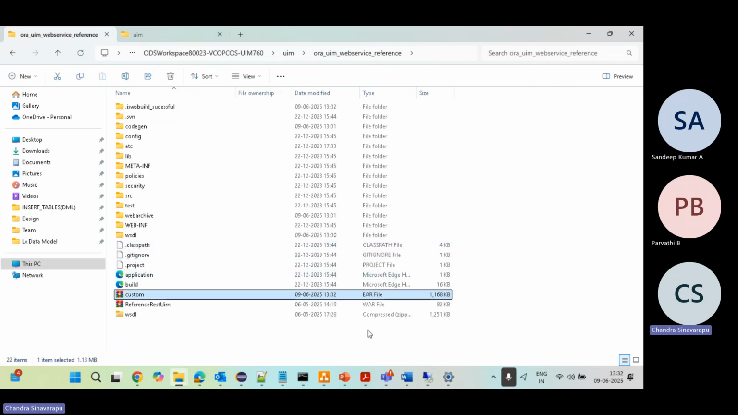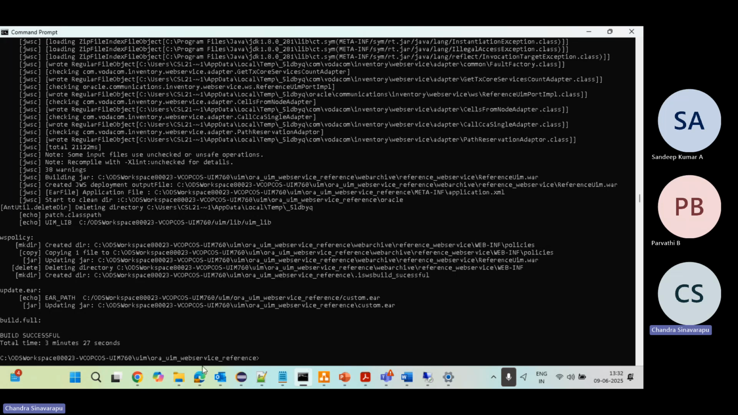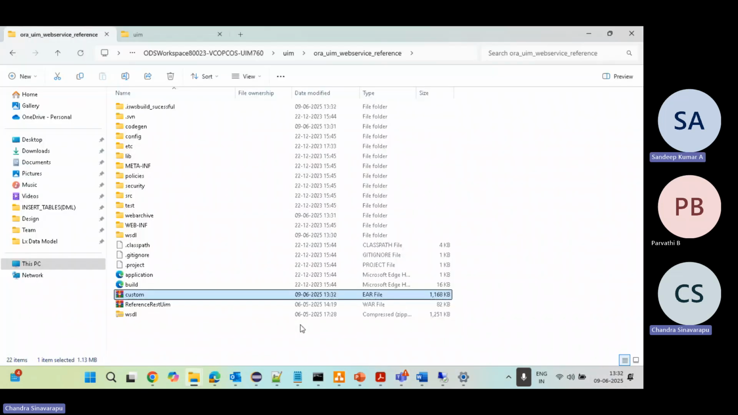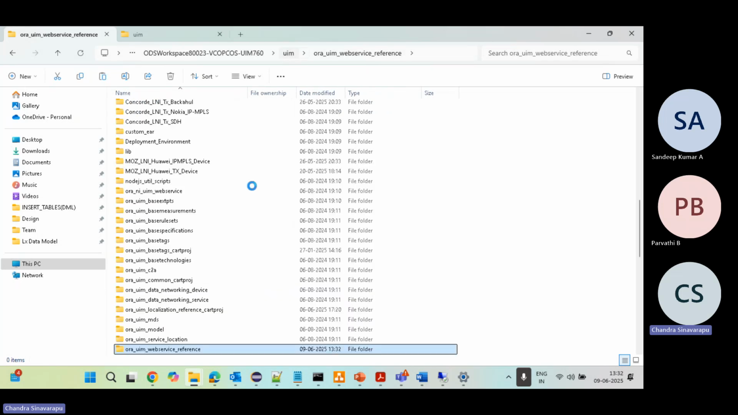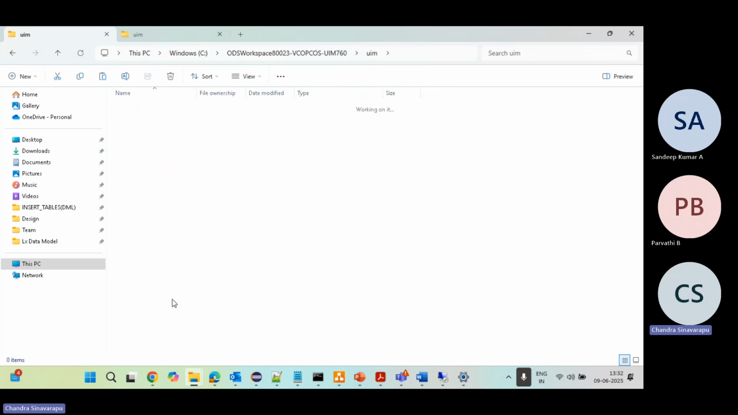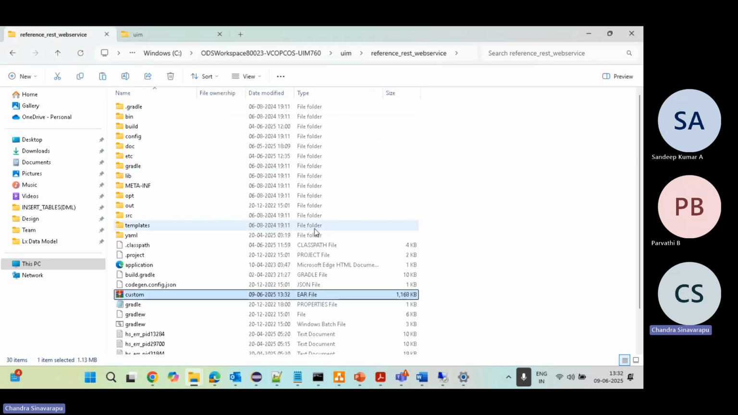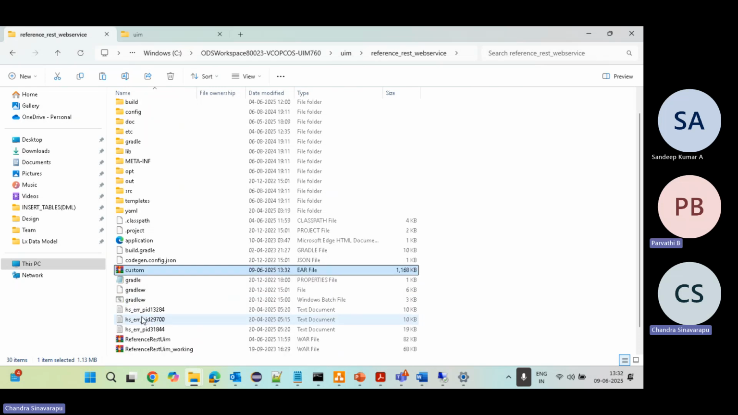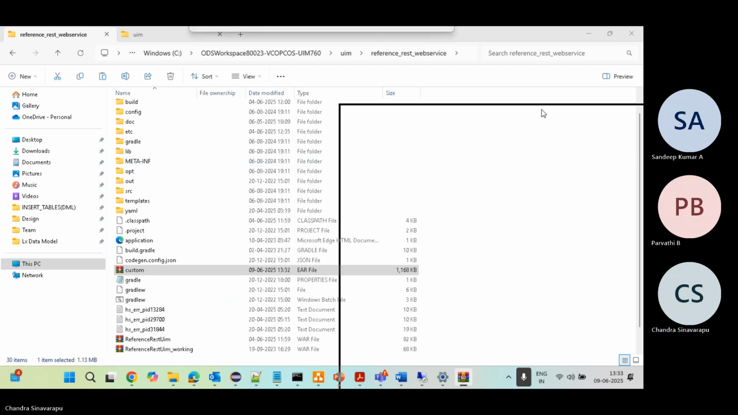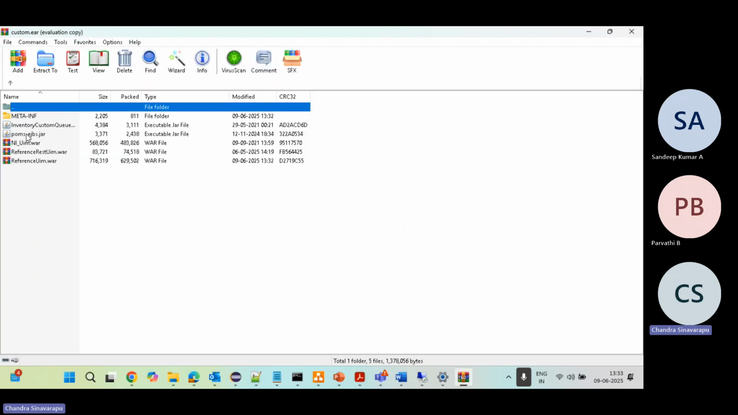This will get built. For example, I'm building here. Build is successful, right? What is the time right now? 1:32, right? See here, at 1:32 p.m., the file got generated here. So I will take this file and put it inside this one. Suppose you make any change in the REST web services, you have to take the latest custom web service from there and put it here. Now if you open a custom web service for archive here, you will be able to see some files.